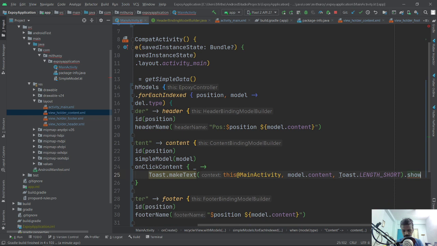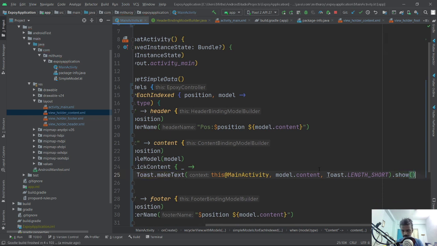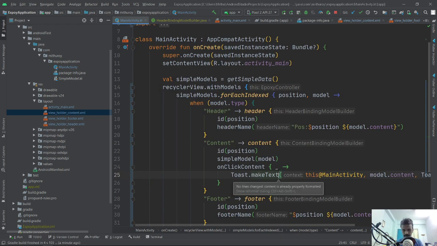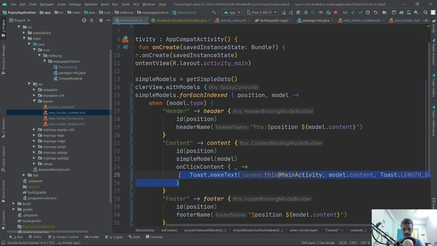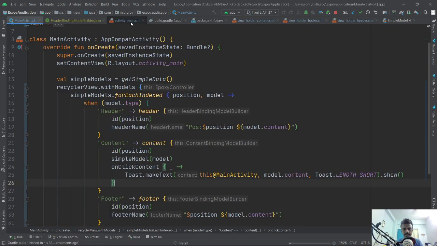I think there was a short extension to use it. I forgot. Anyways, so this is our toast. Whenever we are going to click on the content, it is going to toast the content. That's it. So how we really use this toast, let me just show you.